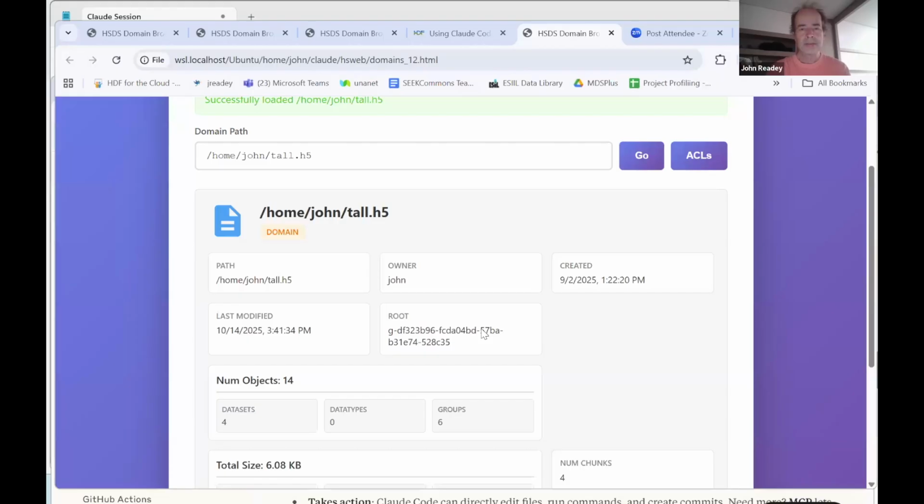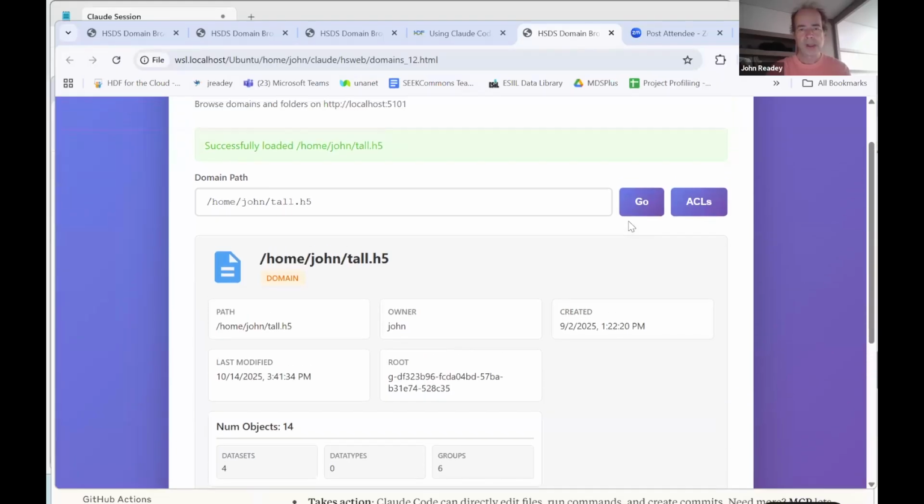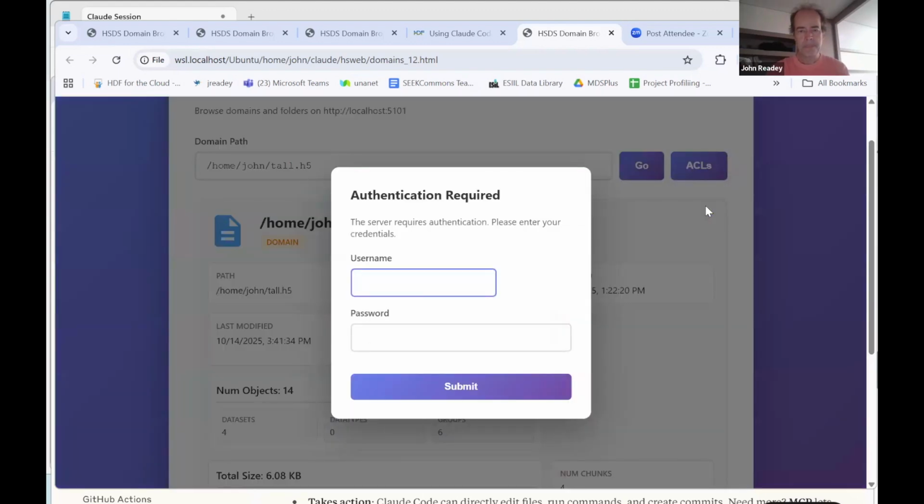Next, I added to show ACLs. So here, in this case, doing a get on tall.h5 itself doesn't need authentication. But doing a get on the ACLs does need authentication because the ACLs are not public read in this case. So I asked Claude, if you try to get ACLs and you get a 403 error, show a pop-up to allow the user to enter their username and password, which it did.